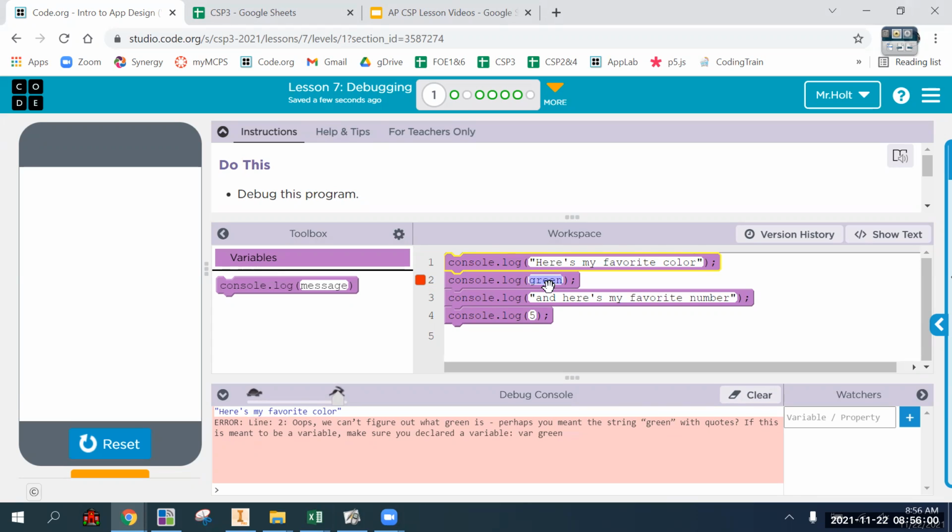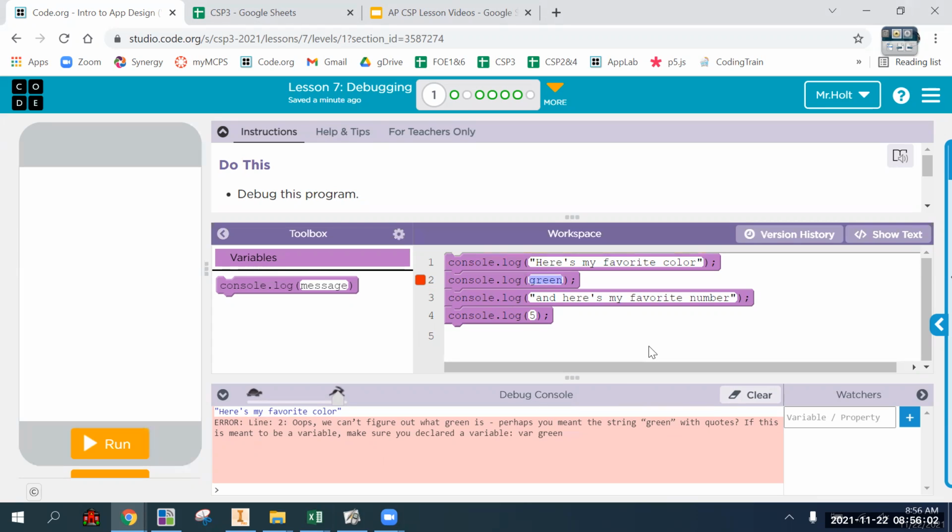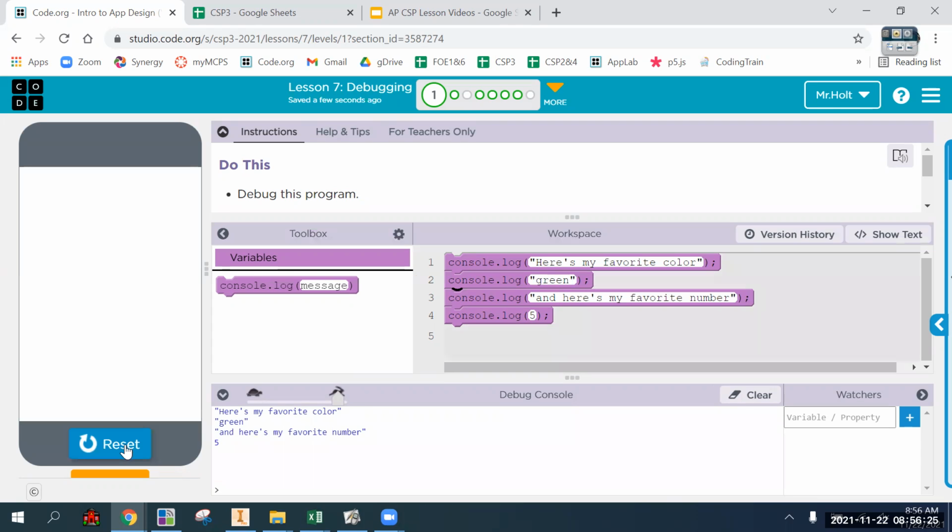We talked about this last time, the difference between strings and, well, what are strings? If you're using just plain text and you want it to be interpreted by the computer as the actual text, it needs to be wrapped in quotes or apostrophes, as long as it's the same. So we're going to wrap this word green in quotes, and there you go.